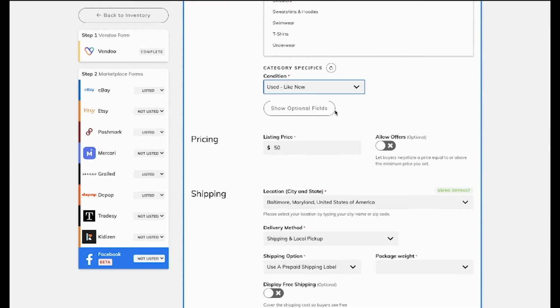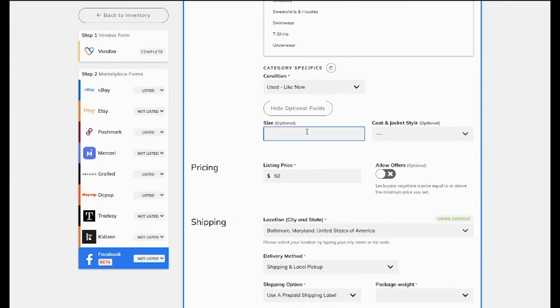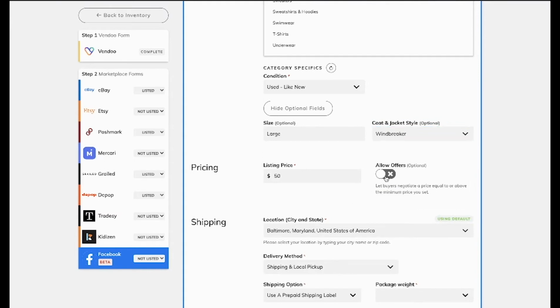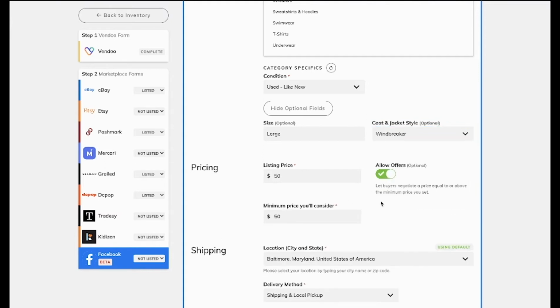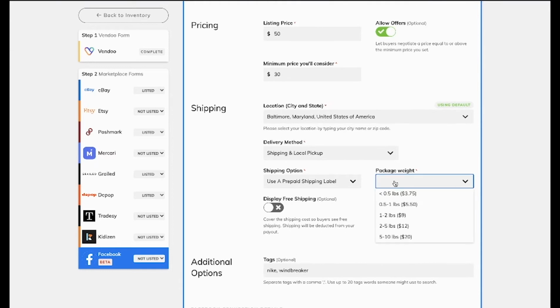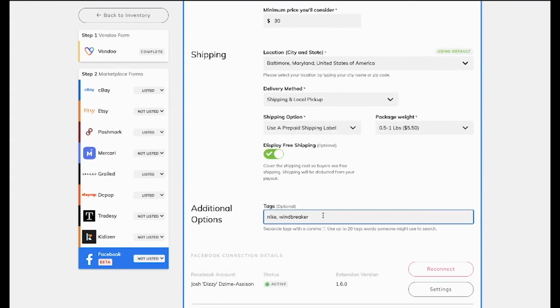Let's check out these optional fields to make sure we have the size and the style of jacket. We can click this button to allow offers. Make sure we set a price here in the offer field. We can also set our package weight and our shipping options and click this tag for free shipping.